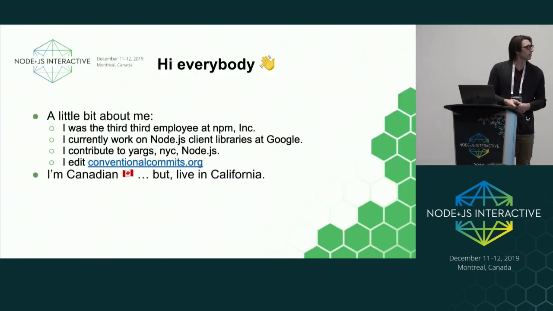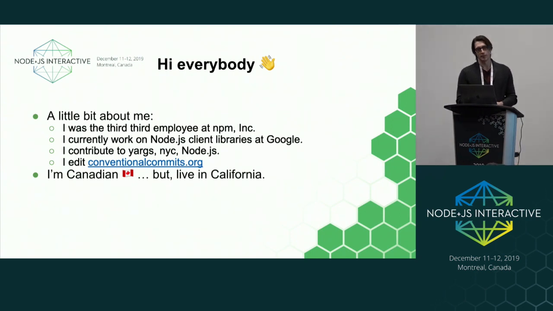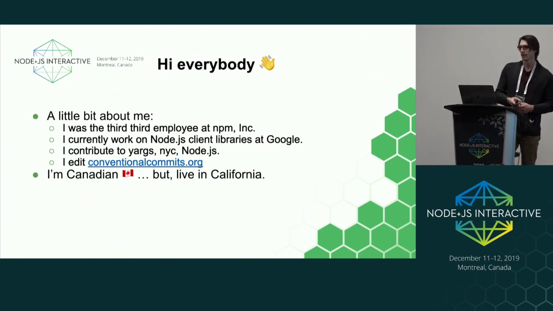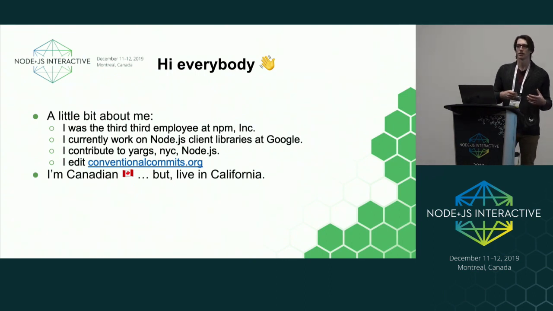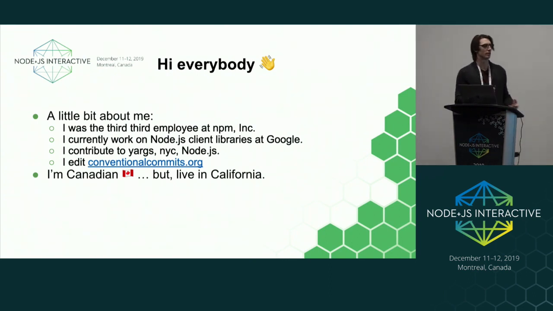A little bit more detail about me. I was the 3rd employee at NPM Incorporated, so I've been involved in the Node.js and NPM community for quite a few years. I currently work on Node.js client libraries at Google, so this is a really neat role where basically my team works with teams within Google, mostly on Google Cloud, to help them make Node.js client libraries that are idiomatic to the community, feel like a normal NPM package, even though not all the teams at Google necessarily are part of the Node.js community.